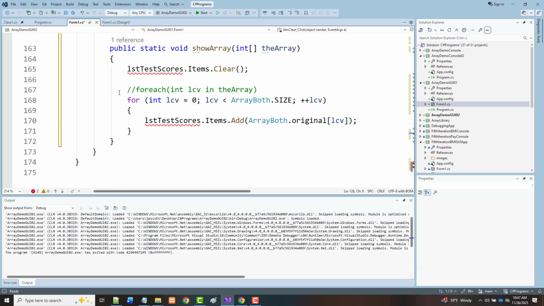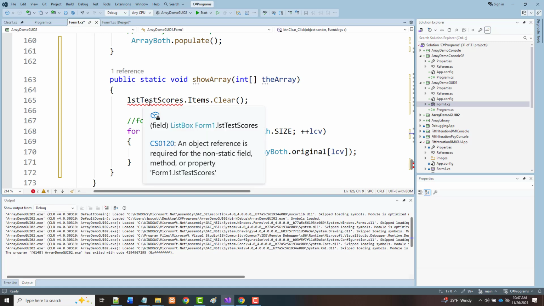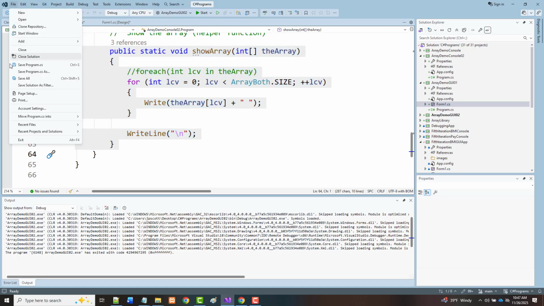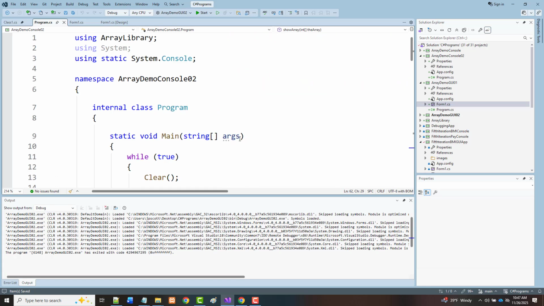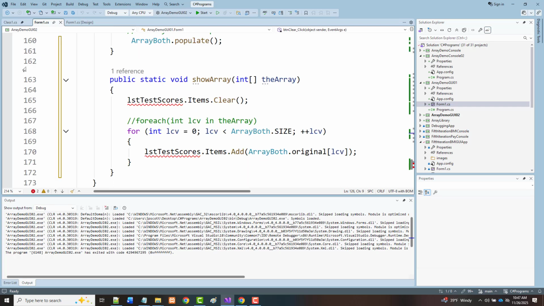And the only thing it looks like I still have errors with is in this show array. I'm not sure right now why I do. It says an object reference is required for the non-static field. First of all, let's come in here and do a file save all. There's the console one. We don't need that one anymore. Okay, so we just need these two.